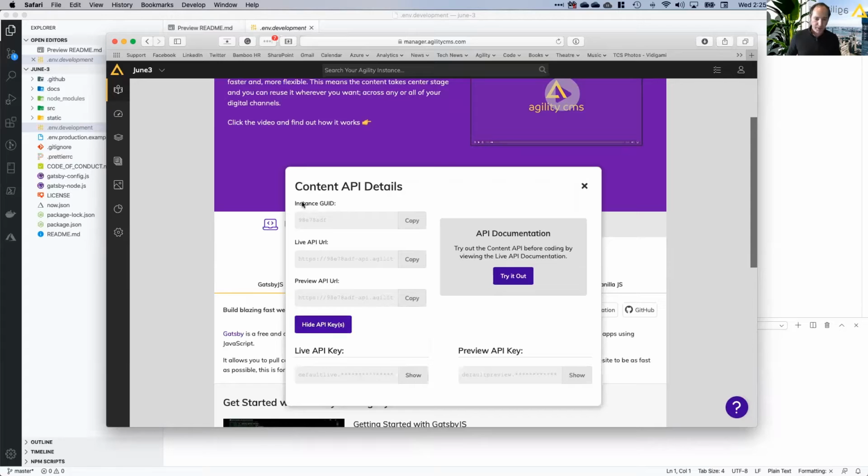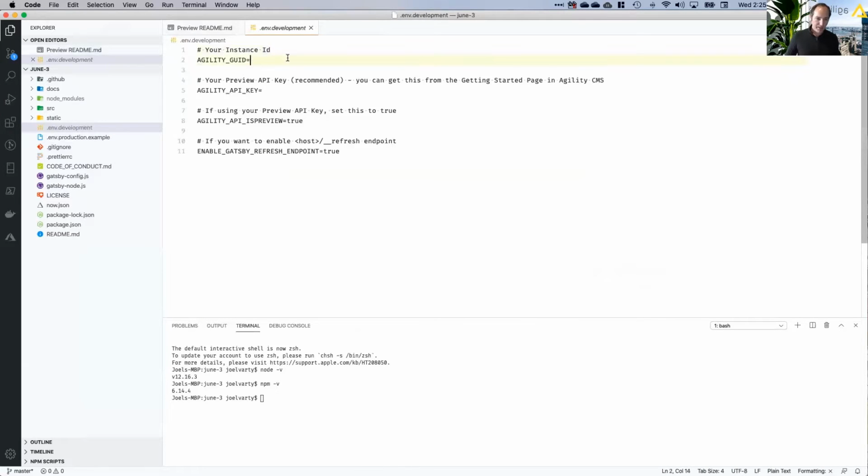So here's my instance GUID. You can see it's really hard to see. I'm going to click copy on that first, and I'm going to paste that in here. Boom, I got my GUID, awesome.